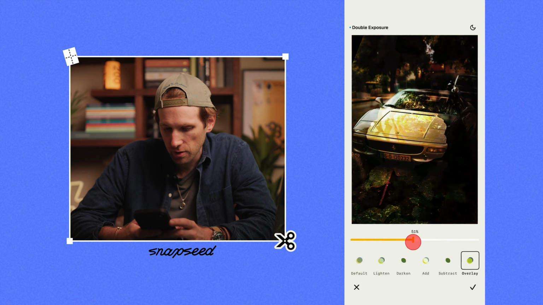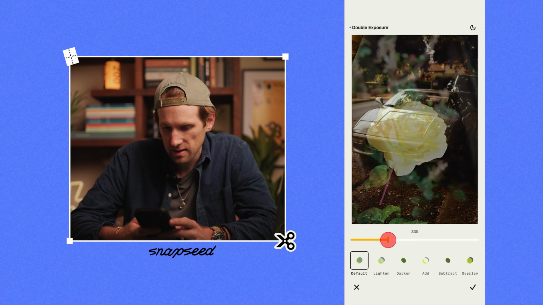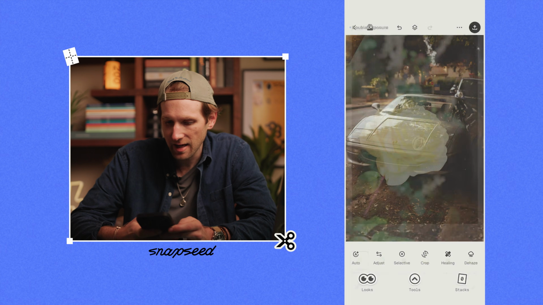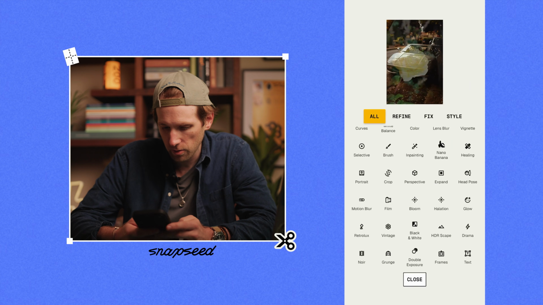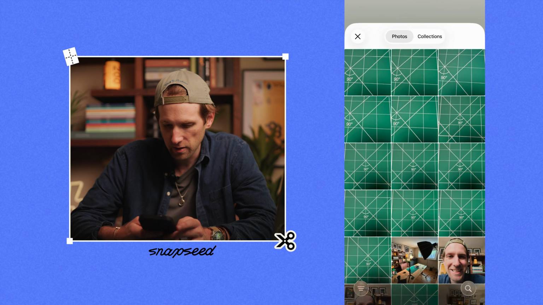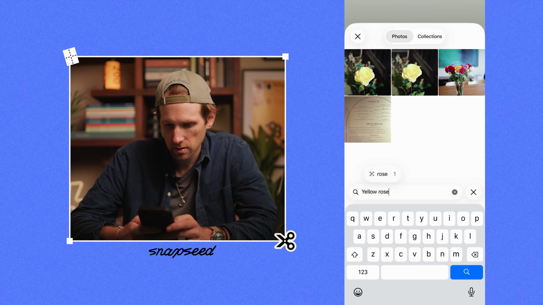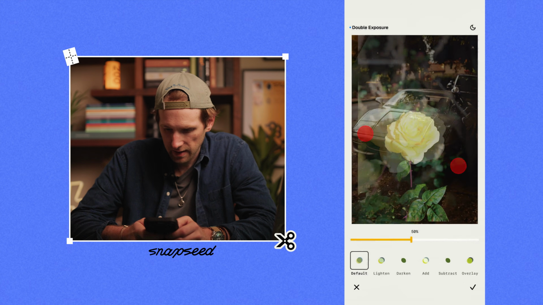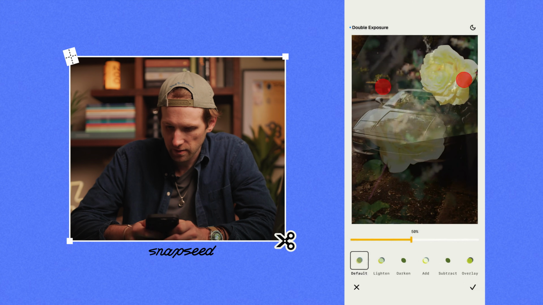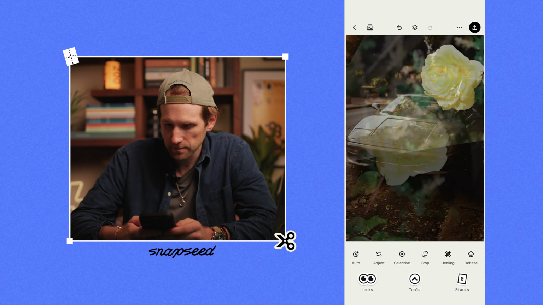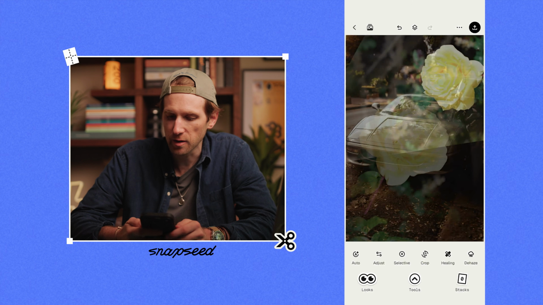But what I want to show you is, in just the standard mode, what I can do is I can do this, and I like this here. So I'm gonna save this, and then I'm gonna do the same thing really quick. Yellow rose. Okay, and then I'm gonna flip it with my fingers and put it up here. Okay, I'm gonna turn down the opacity on that a little bit. Okay, and then here comes the pro level course.